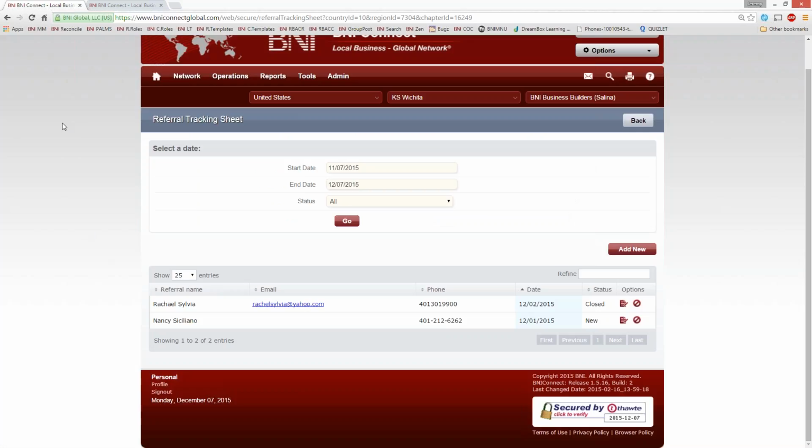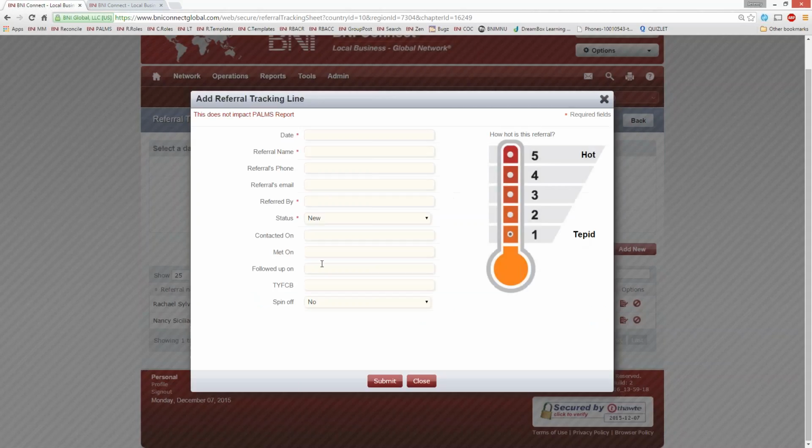And if you'd like to, let's say that you've received a referral that did not come electronically through BNI Connect, either maybe from somebody in your chapter that's using the paper slips as opposed to the online slips, or it could even be an outside referral that you just want to track through BNI Connect. You can do that by adding a new referral that you'd like to track. Anything that you enter in here or change in here, keep in mind that this does not impact the POMS report. This is a standalone referral tracking system in that way.